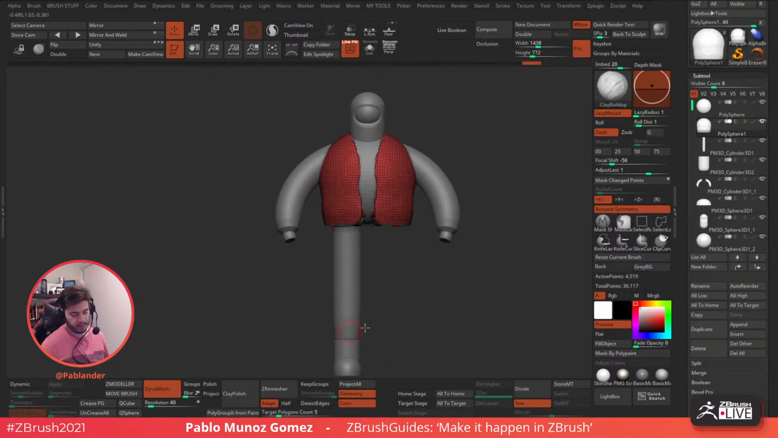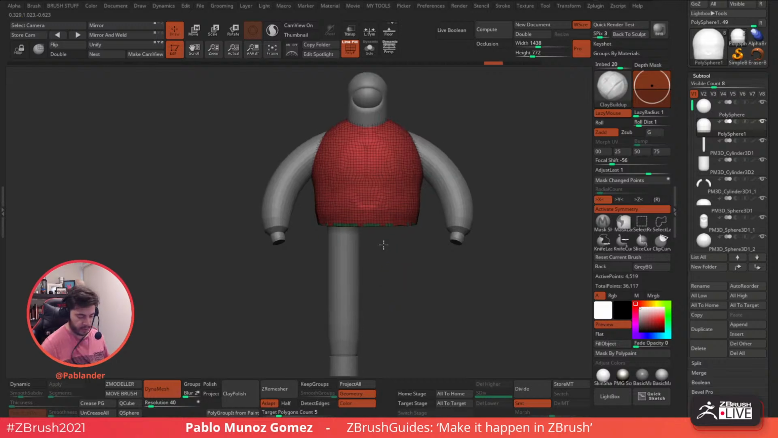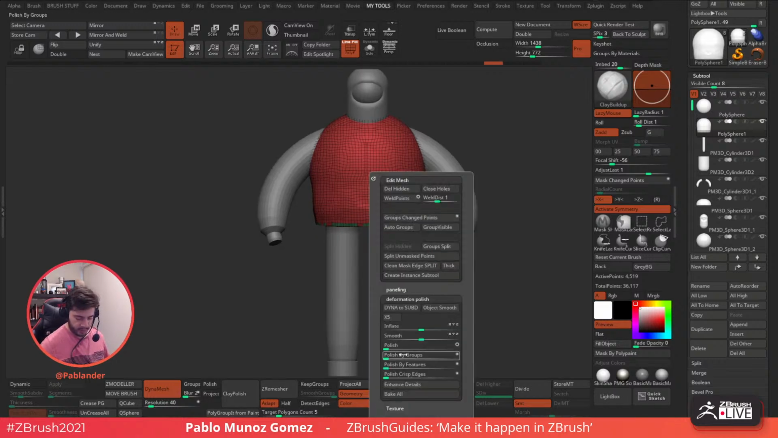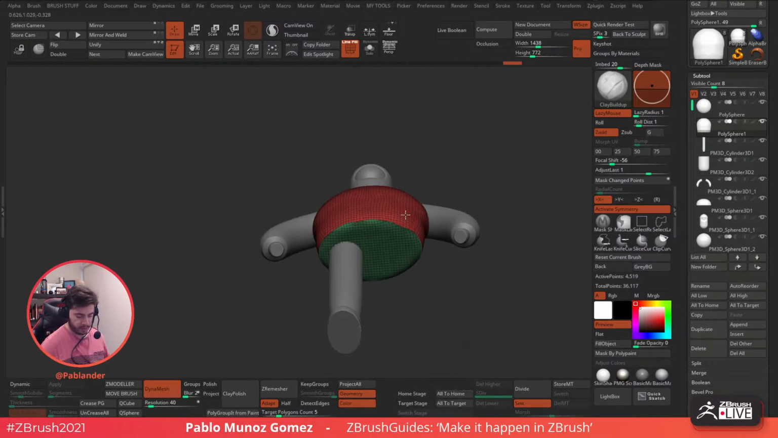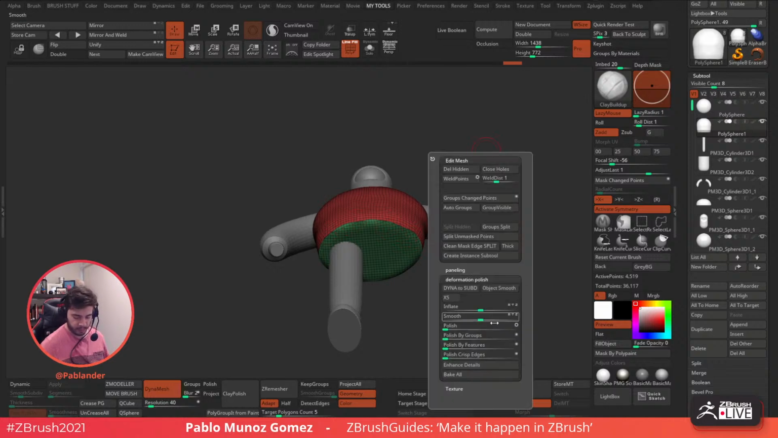Yeah, so this is gonna be kind of like the idea for this jacket. We can do an open jacket. That's probably a good idea. So one thing we can do is polish by groups. That way ZBrush is going to automatically polish the difference between those polygroups there.